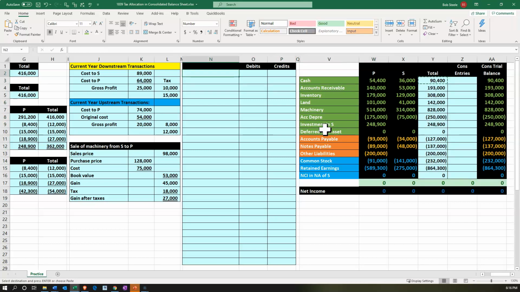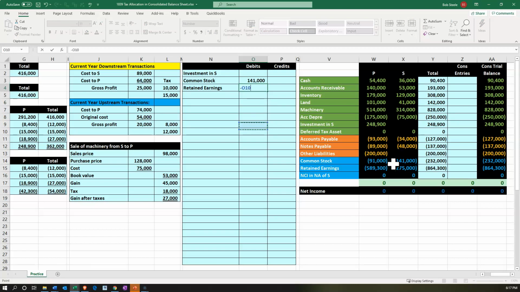Then we're going to have the investment in S. Then I'm going to be picking up the common stock and the retained earnings, and we're going to be removing those beginning balances. Common stock has a credit in it, so we're going to debit it. Standard process. Retained earnings has a credit in it, so we're going to debit it to remove it.